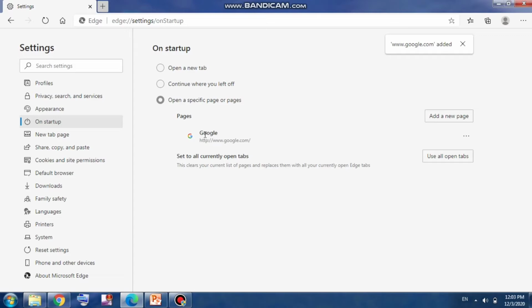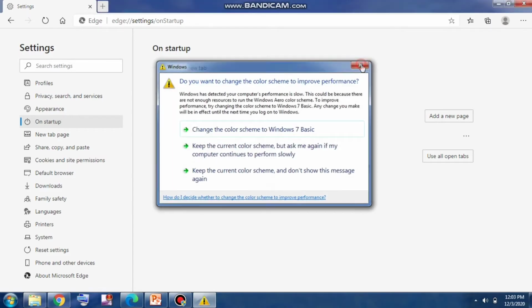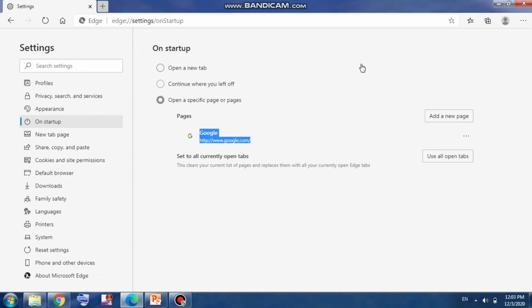After clicking, we will see that this Google address has been added. Now when you open Microsoft Edge, instead of that news page, www.google.com will appear. So for that let us see. Make sure this is selected.